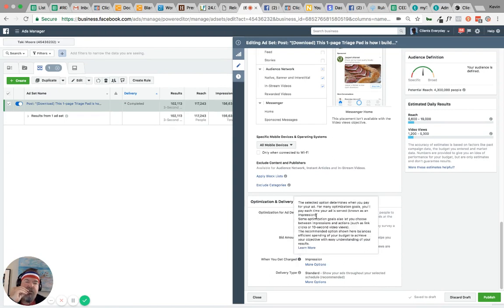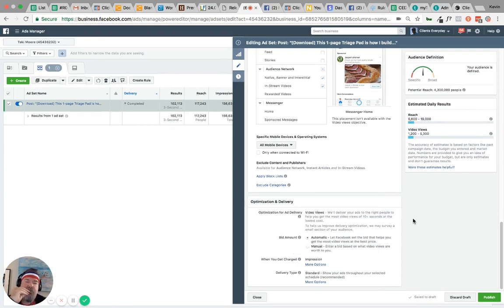And then last down here is optimization and delivery. In this case, it's a video ad, so they're optimizing for video views. We're letting it automatically bid for us, and then we get charged on impressions.